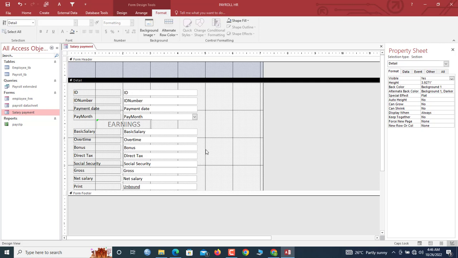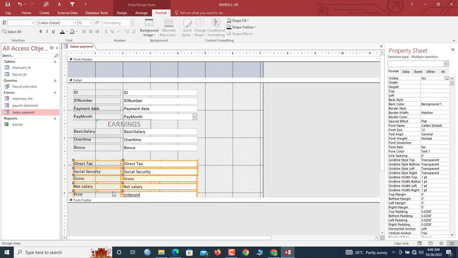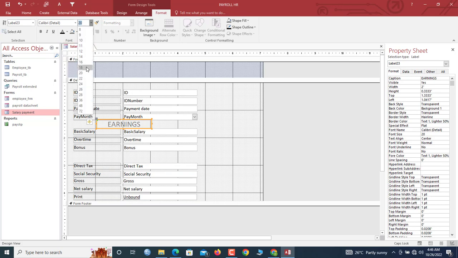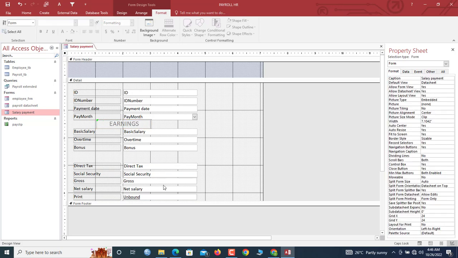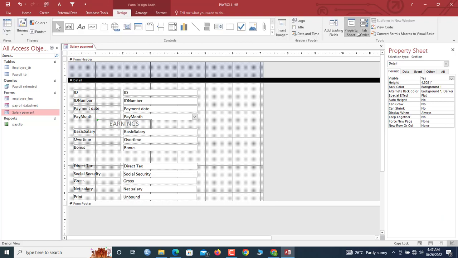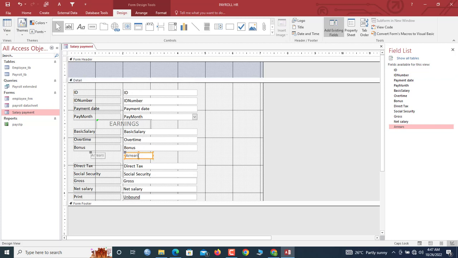Okay, so now up to here, let's try to add everything that needs to be under earnings. The size is too big, let's make it 18. Okay, so we need to bring the arrears field. So we click here, add existing fields, arrears. So we click and bring the arrears here. Okay, so now arrears has been added to earnings.